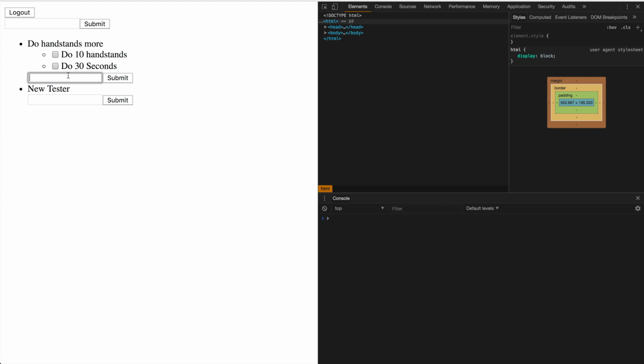Okay, so check it out. We now basically have a new "do handstands" more. We have some subtasks. Obviously, this checkbox isn't going to do anything for us, but that's super nice. And we can add new subtasks for a new tester as well. We can just say write code, submit.